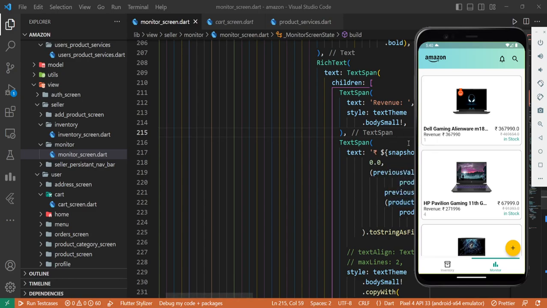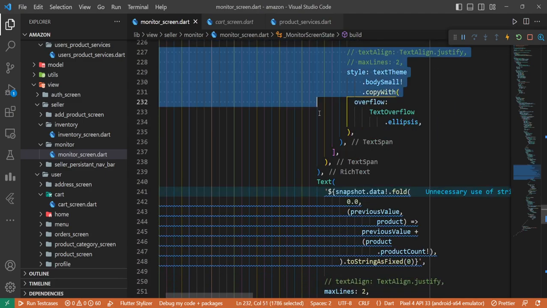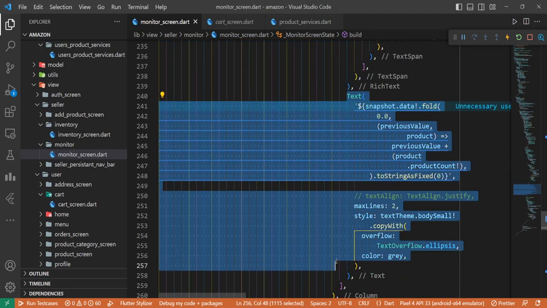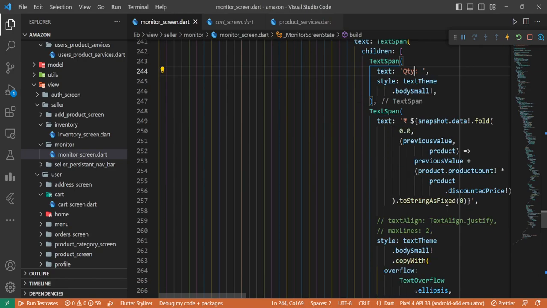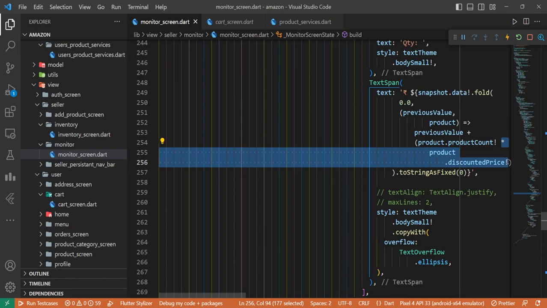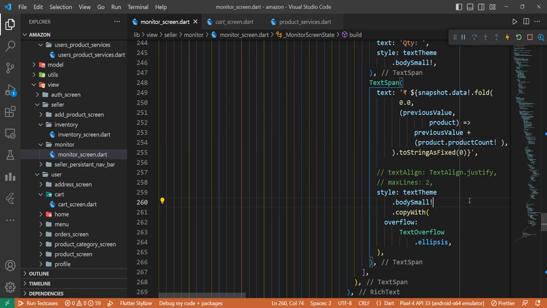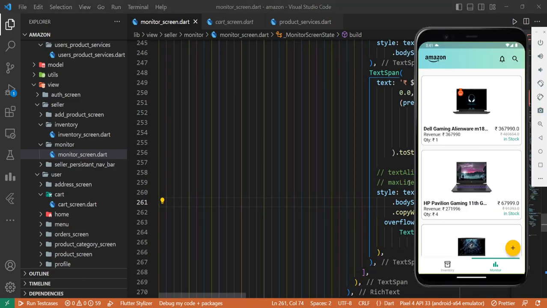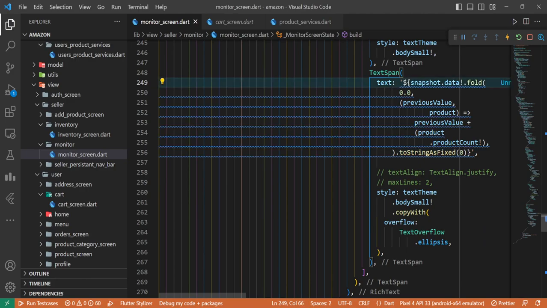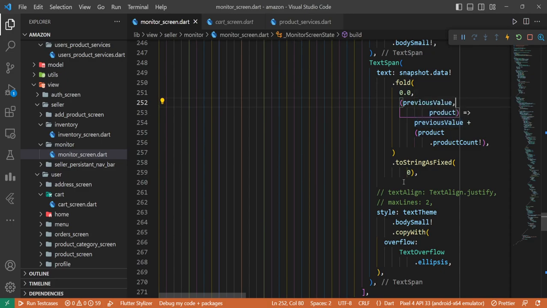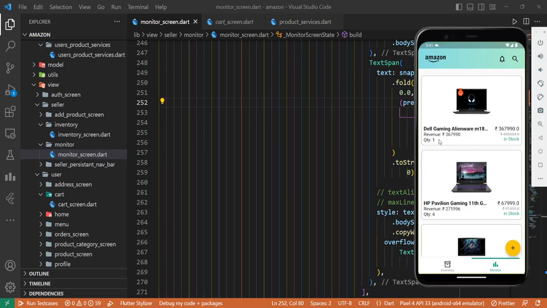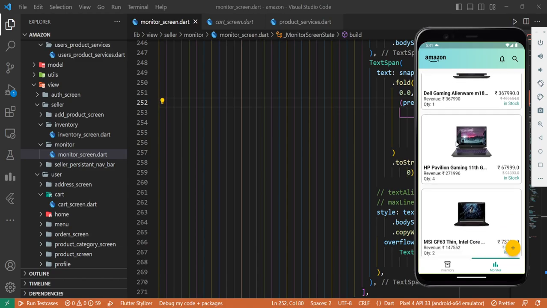Revenue shows up. And next goes our quantity. So for the quantity, we'll copy this rich text and paste here. And we'll change the parameter revenue to QTY as quantity. And here we will remove this code, that is into product.discountedPrice. And let's save it. Yeah, it's good now. It shows up the quantity, and we also need to remove the rupee symbol. And it looks good now. Revenue, quantity, and all of the stuff are showing up here.